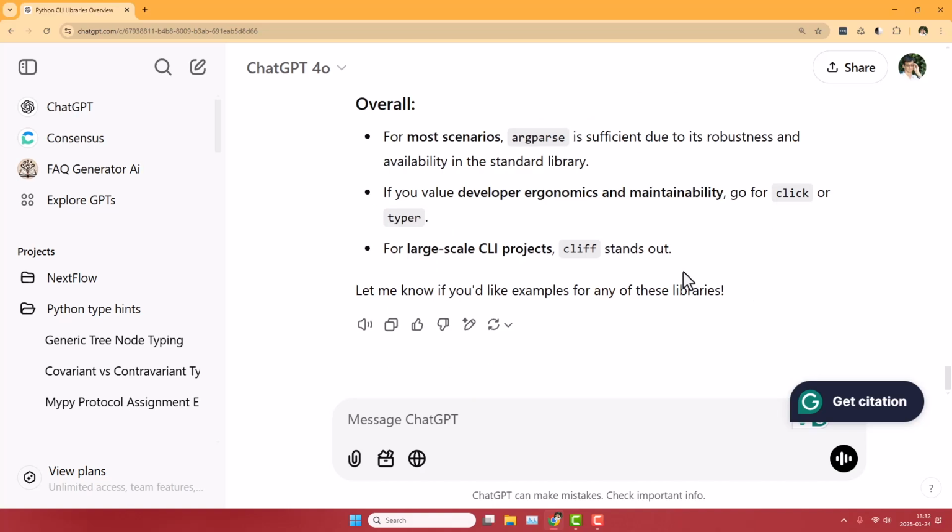Okay, so basically the overall recommendation is argparse for normal projects, let's put it that way, and for better development and so on, you'd go for Click or Typer, and for a large-scale CLI project, Cliff would be the best. Now typically I'm not doing large-scale CLI projects, I just need to parse some command line arguments, so that probably would make Cliff less interesting for me. Now I do know argparse and Click, but I've no idea about Typer. So I'm going to ask ChatGPT for an example of Typer.